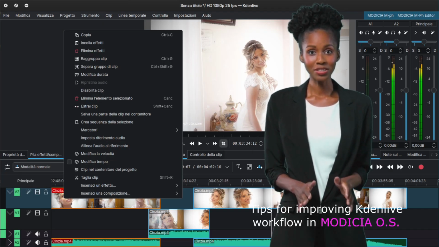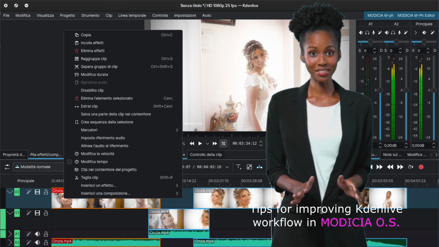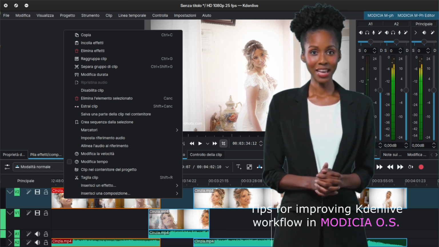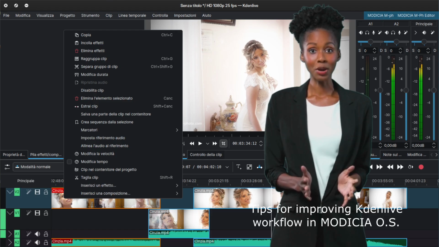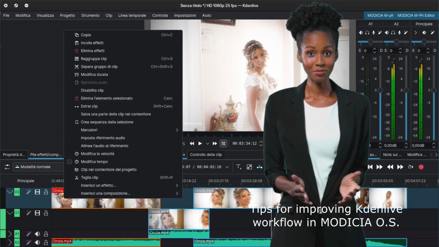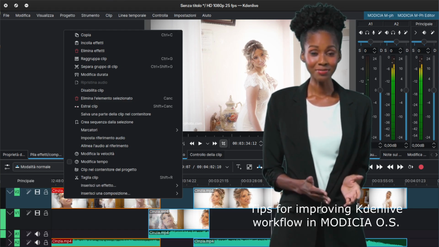5. Use smart snapping. Toggle it with S. Prevents micro gaps and ensures precise alignment. 6. Lock tracks. When working on complex edits, locking audio and video tracks avoids accidental shifts.